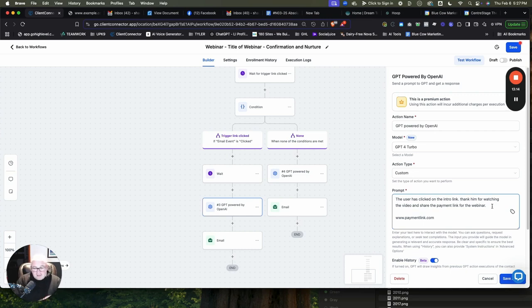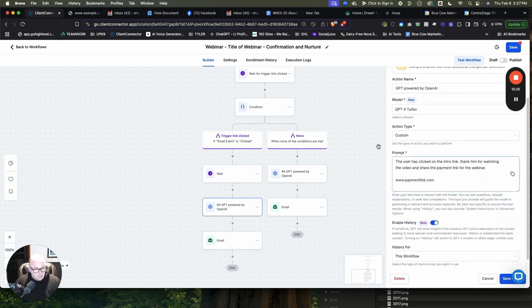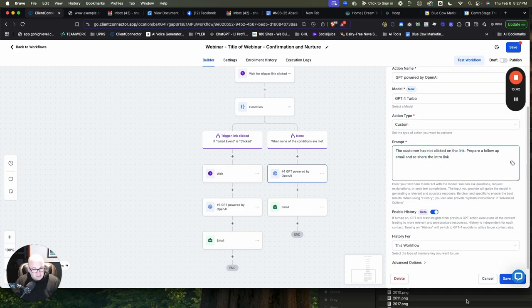Now this is if there is payment in there. Maybe there's something else you want to do in here, like give them a resource or just have another email go out to them. This is where you can build that in there moving forward. But the goal is they only come down this stream if they have clicked the link. Now after 3 days, if they don't click it, they're going to come down here, and this one's going to have another response that says, customer did not click the link, prepare a follow-up email and share the intro link again. Okay, so you can build another one.